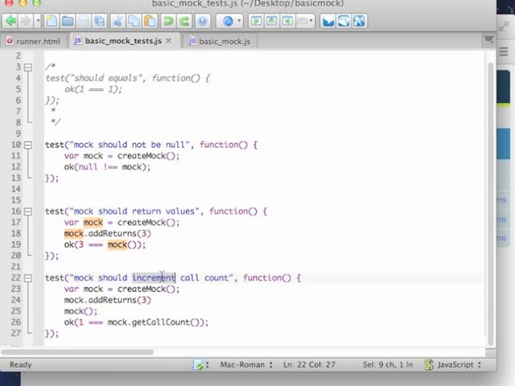Now let's look at test number 3. Mock should increment call count. I create a mock, I interact with the mock by actually calling it, and I check if the call count has increased. Now, while these tests are important in that they check if the behavior after the interaction is correct, I'm still missing a few tests. Let's look at the create mock function.